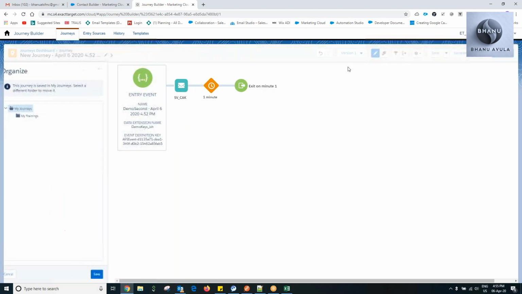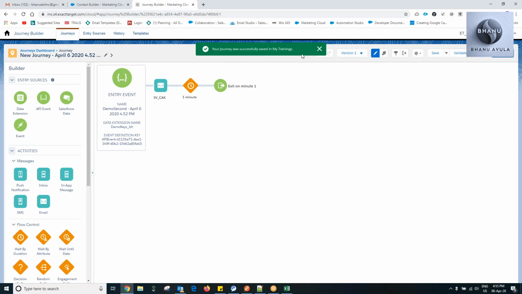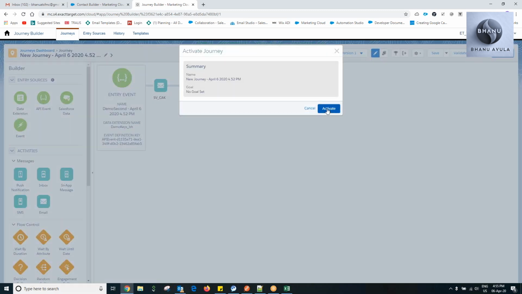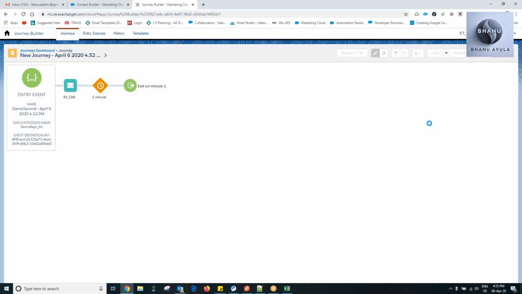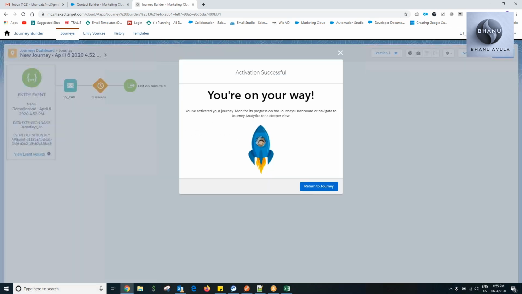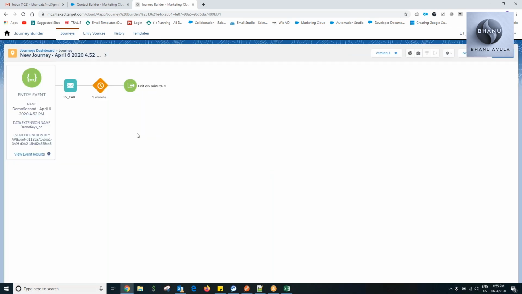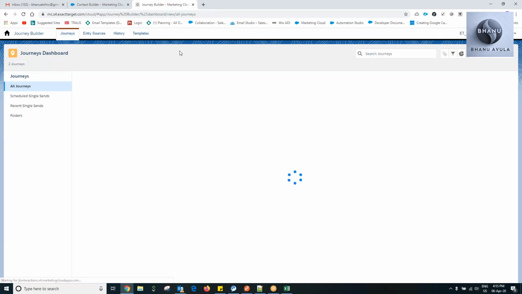So you can click organize. I can go and put it wherever I want to. Yeah, I can organize this and I can activate it. Yeah, this is done now. So we have this, and how to execute this journey? Let us see what is the condition of our old journey.